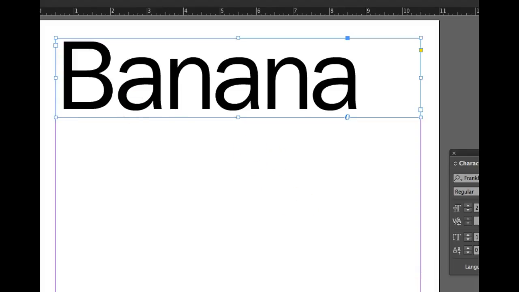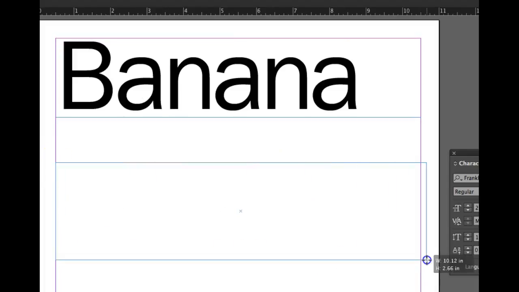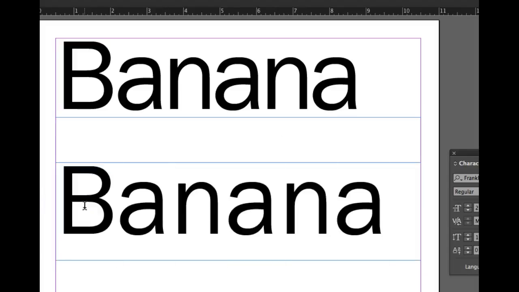Let me show you the difference. I'm going to come down here and do this again. This time, no kerning, and we can take a look. Okay, same size, same everything. Now look at the difference between kerned and unkerned.